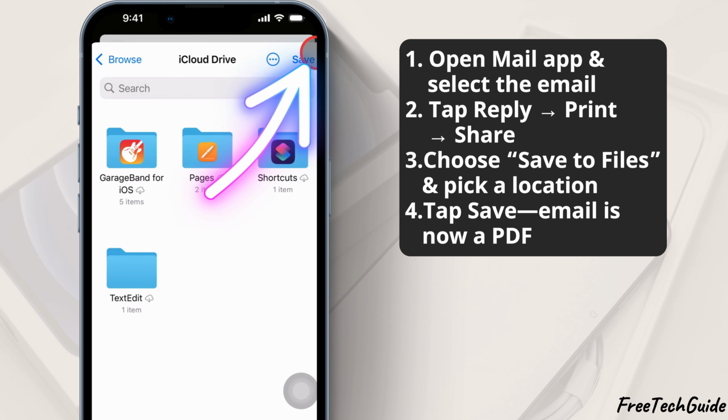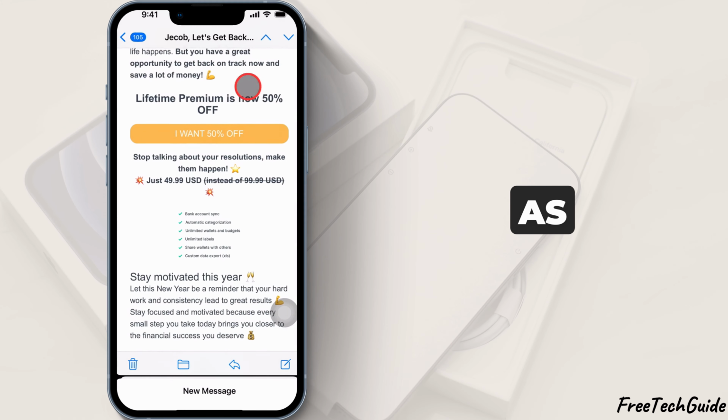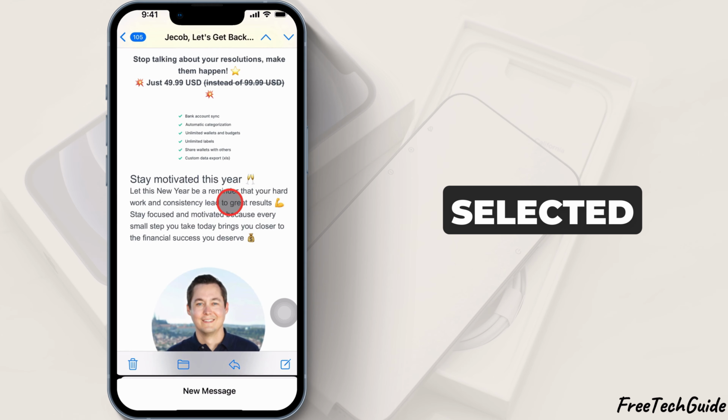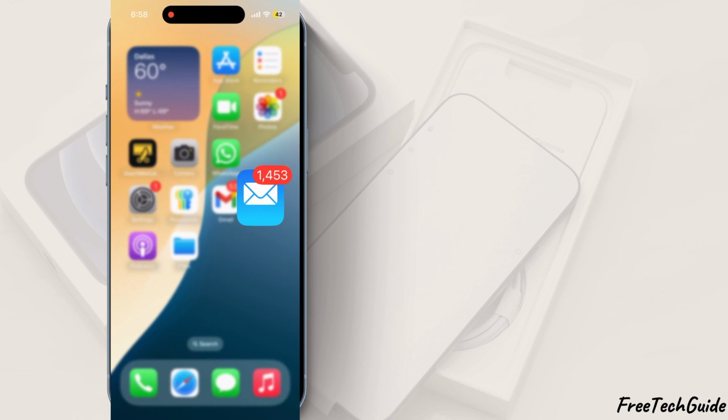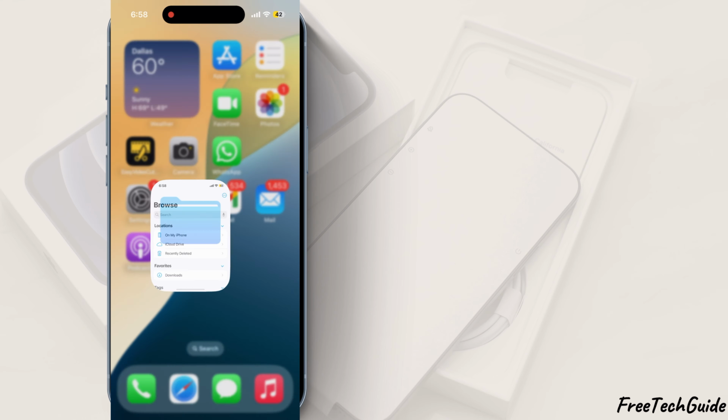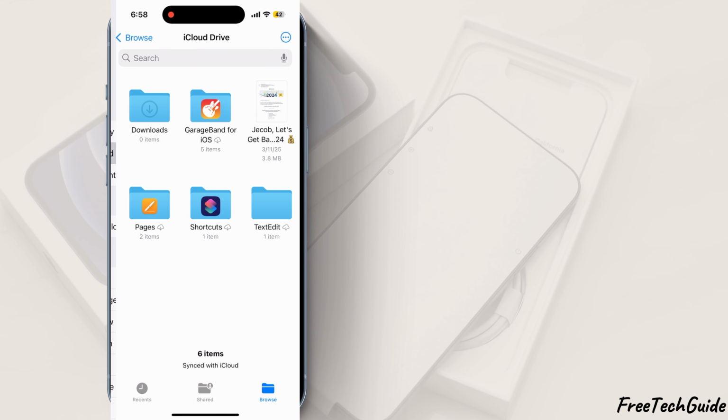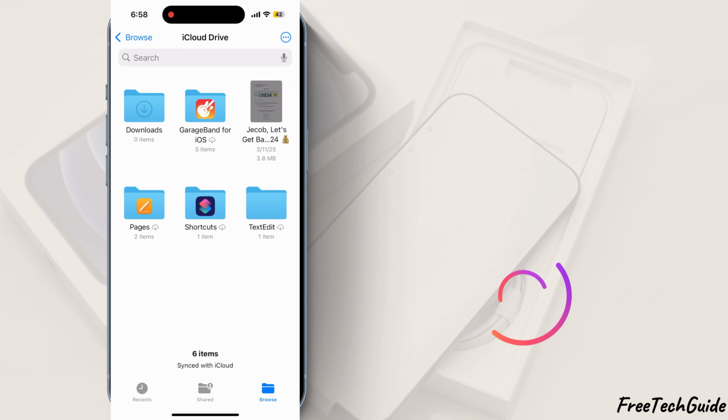Finally, tap Save. The email will now be saved as a PDF file in your selected location, and you can access it anytime. Here, you can see the email has been converted into a PDF. This is how you can save an email as a PDF on your iPhone.